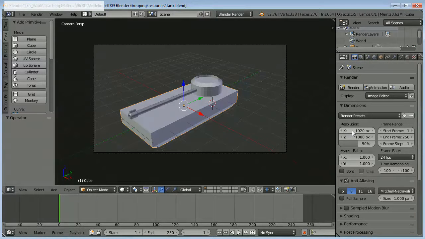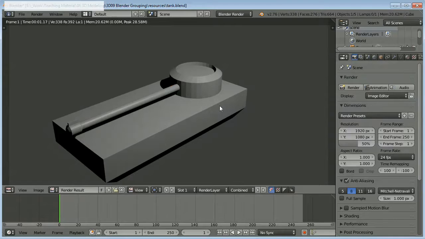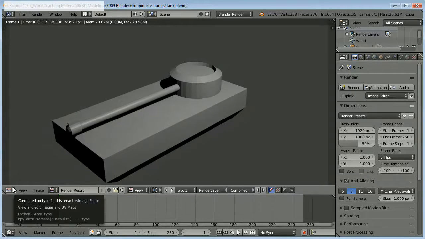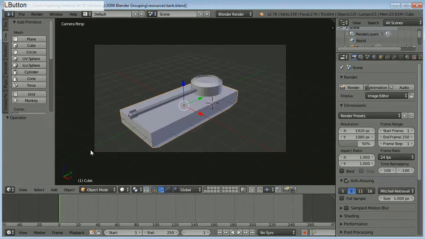The resolution of that render is 1920 by 1080, but it only renders out at 50%, so it's actually half of that. So whatever 1920 divided by 2 and 1080 divided by 2 is the actual size of this image that we get whenever we either click render or press F12. If you want to go back to 3D view from here and escape isn't working, you can always close down the render result by clicking that X button, or over here switch back to 3D view. So there's a couple of ways of getting out of that once you're there.